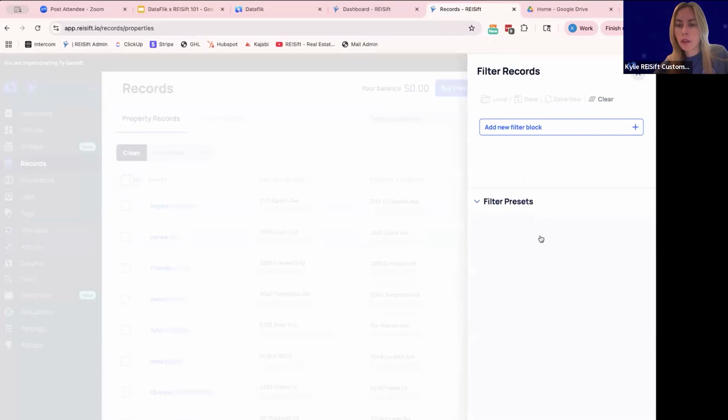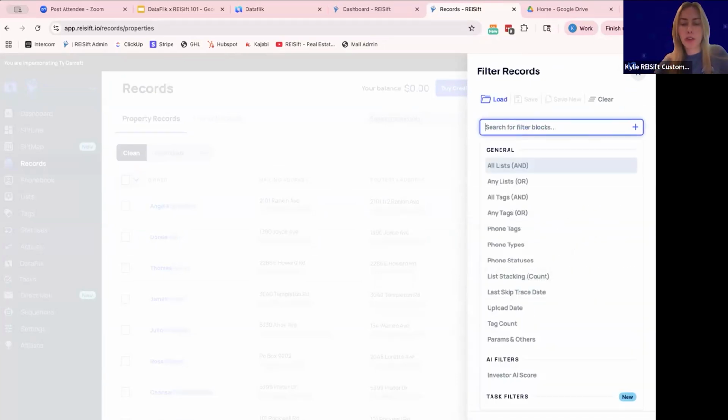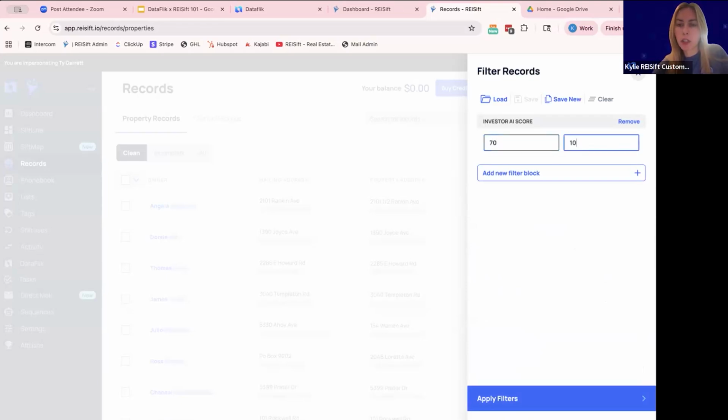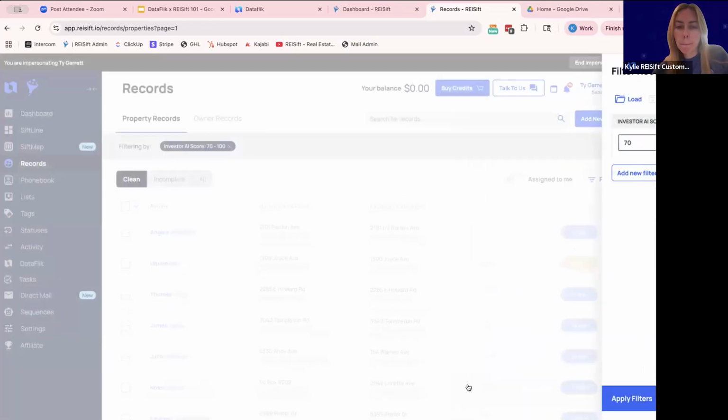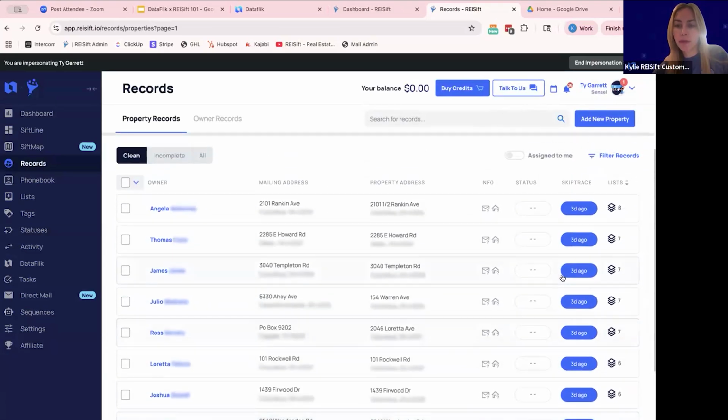We have many different filters that you can use to niche down into your data. And if you're a DataFlick predictive AI customer, we also have filters for that investor scoring. So for example, if you wanted to only target people that were, let's say, 70 to 100, you'd be able to filter for those and narrow down your campaigns even further.